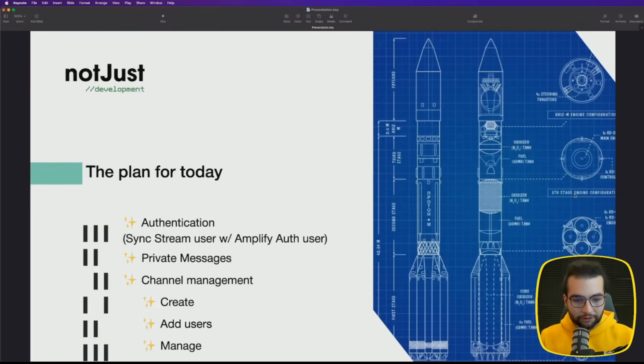But the plan for today will be, first we're going to start with authentication. Today we're going to implement a proper authentication with Amplify authentication. And we are going to synchronize a StreamChat user with our user from our backend. This is a question that I've been asked multiple times regarding StreamChat, and I know a lot of people had some issues. But in fact, it's quite easy to implement. The only thing is to know where and how to implement all the calls. So today we're going to do that.